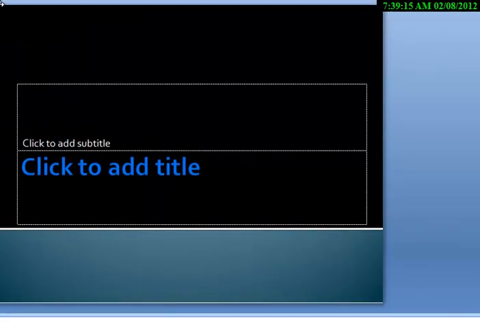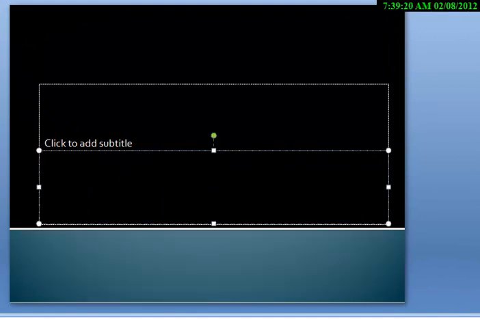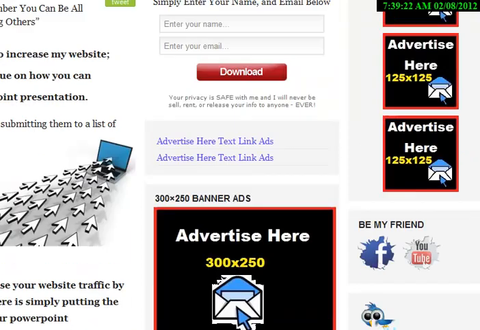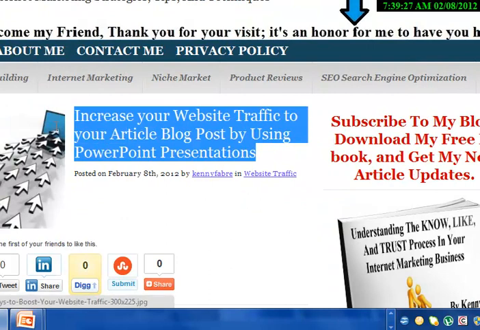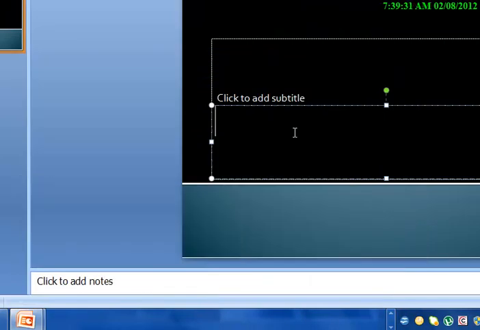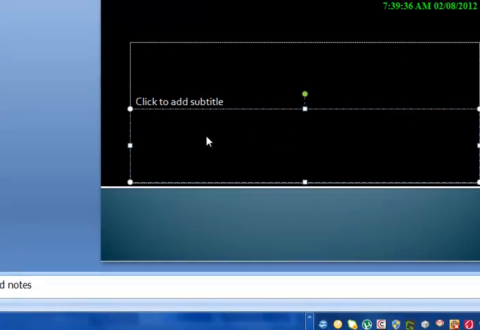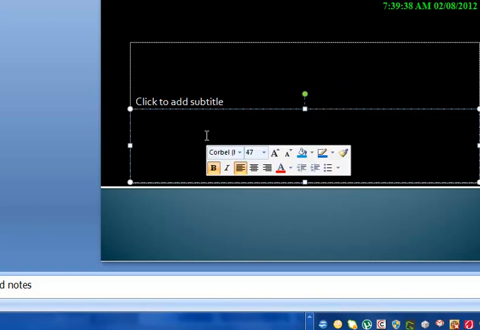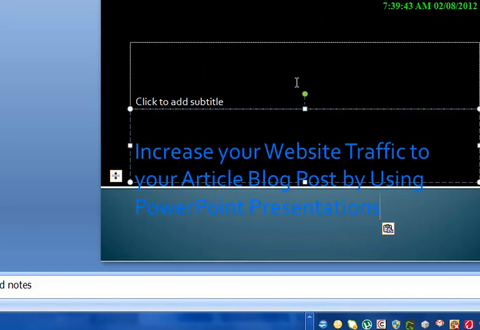Alright, so once I get my design, all I'm going to do is go back to my article and add the title. I'm going to come back here, copy and paste the title of the article. This is really simple. Nothing fancy, not trying to do big stuff. The main point here is to drive the traffic. So I come back here and paste the title of the article, okay? Now let's move the title up a little bit.